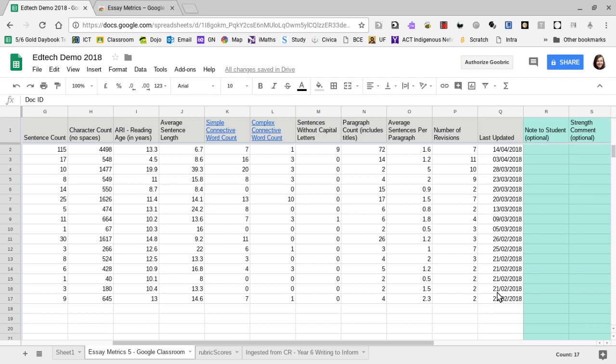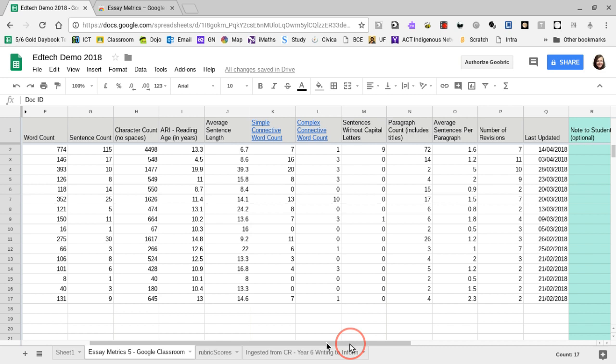So without me needing to really do anything except click a few buttons, I've been able to gain quite a lot of insights into my student writing, in particular looking at the type of language they are using. So I like to keep it all here on one spreadsheet, all the information about this particular assignment that I had set for my students. And based on all of this, I can then go and have a look at individual student writing.